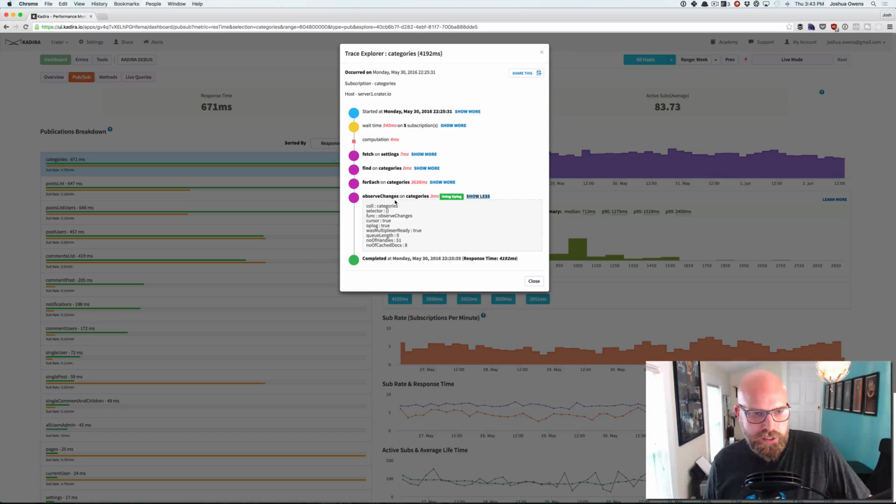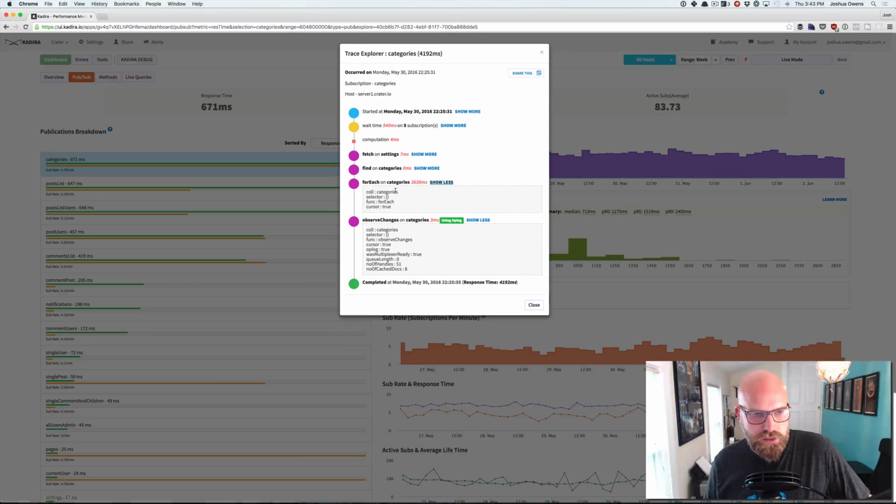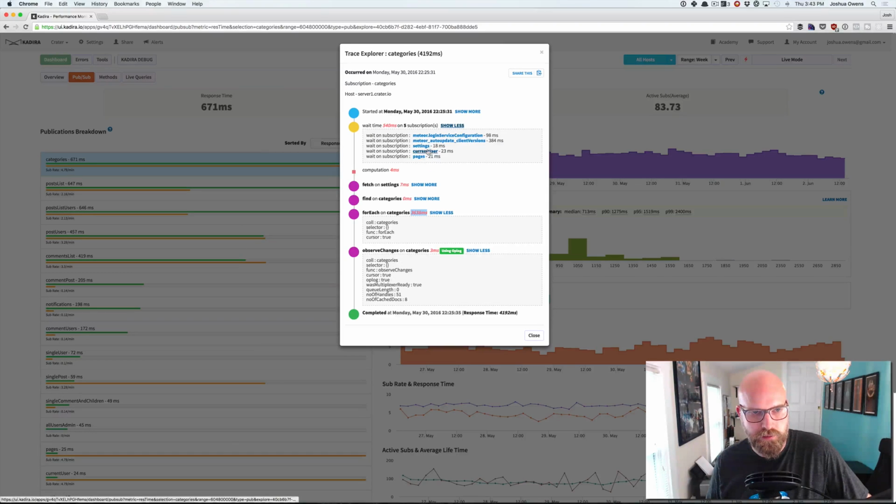But you can see we actually spend a lot of time doing a categories find and then looping over the each. So this could probably be optimized. The other thing that's happening is we're kind of waiting on some stuff to happen.